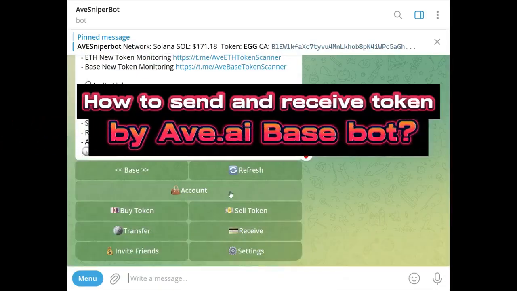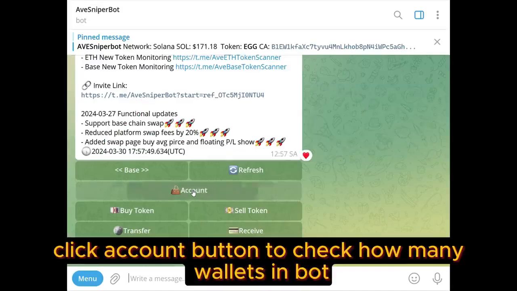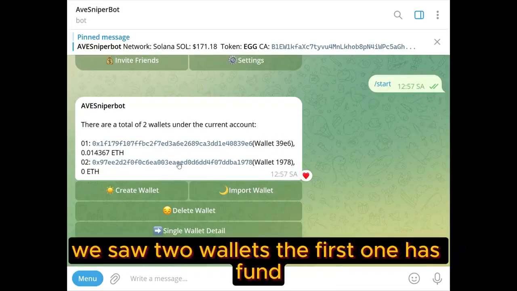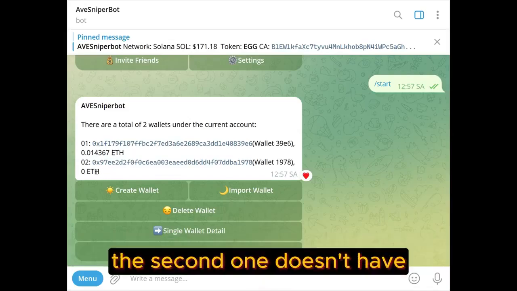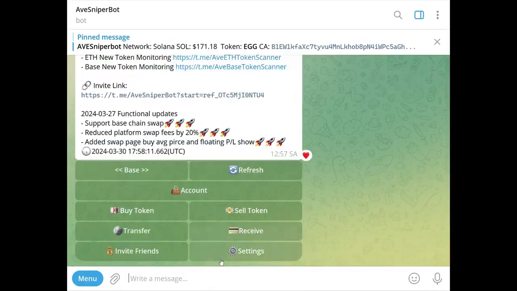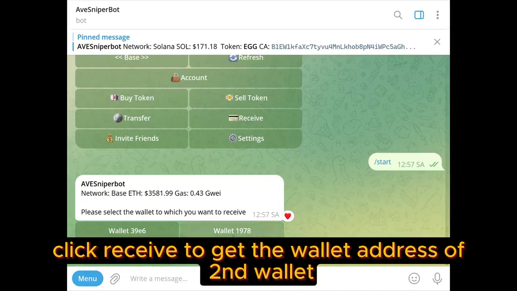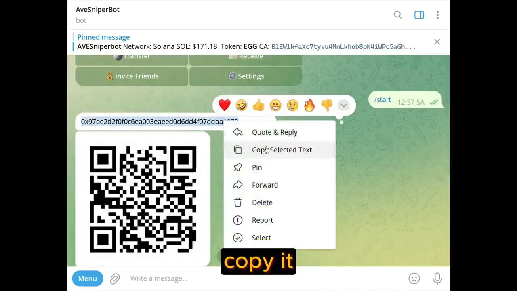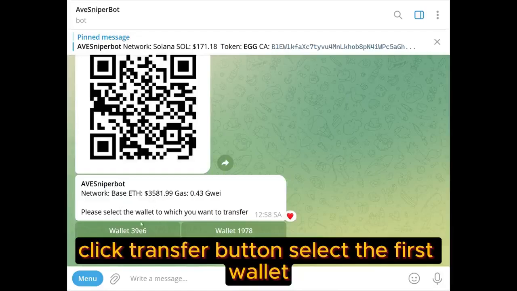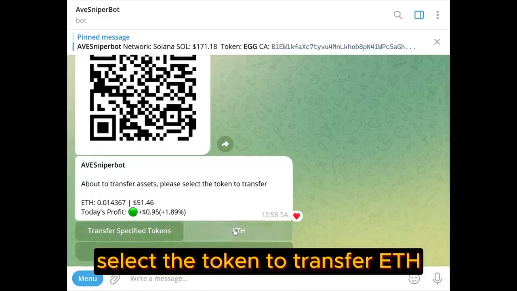2. How to send and receive token by ave.ai base bot. Click account button to check how many wallets in bot. We saw 2 wallets. The first one has fund, the second one doesn't have. So we will send token from first to second. Click receive to get the wallet address of second wallet. Copy it. Click transfer button. Select the first wallet. Select the token to transfer, ETH.